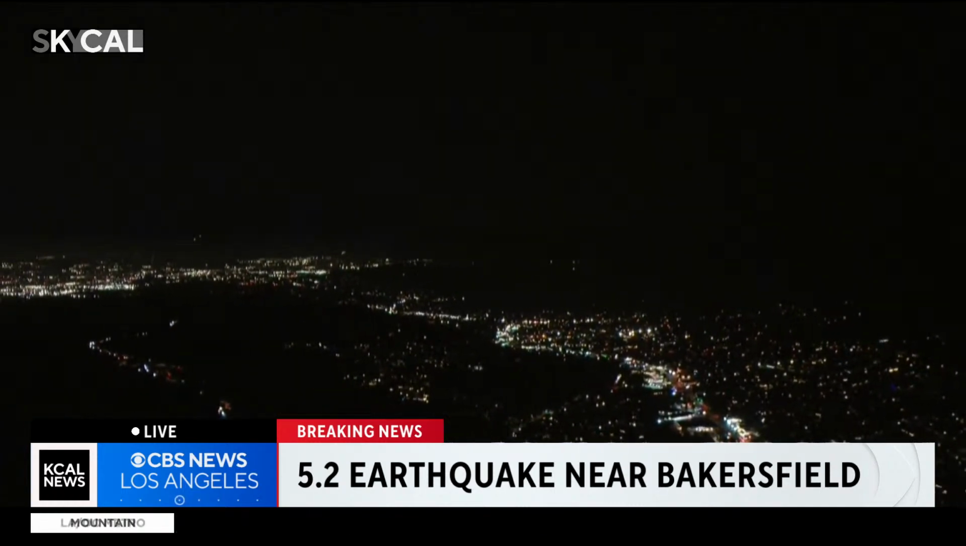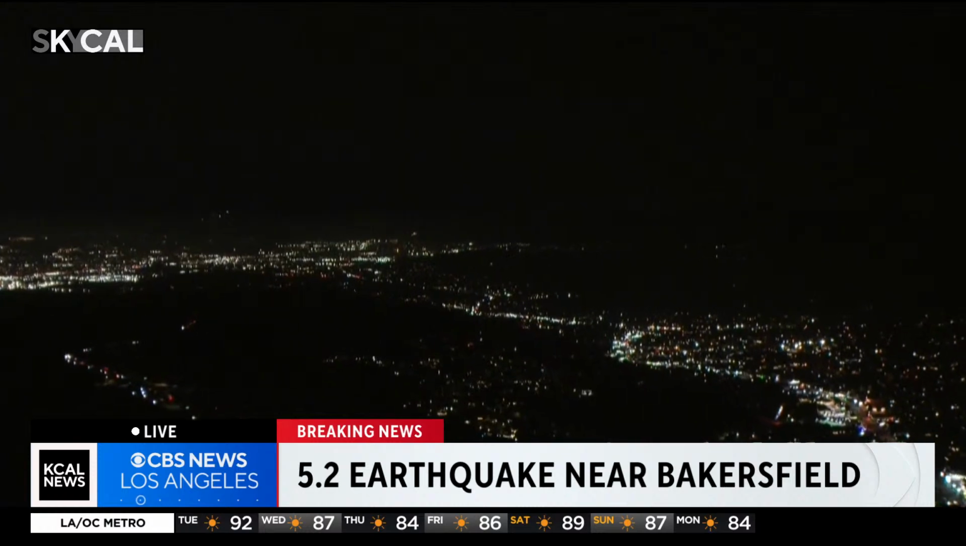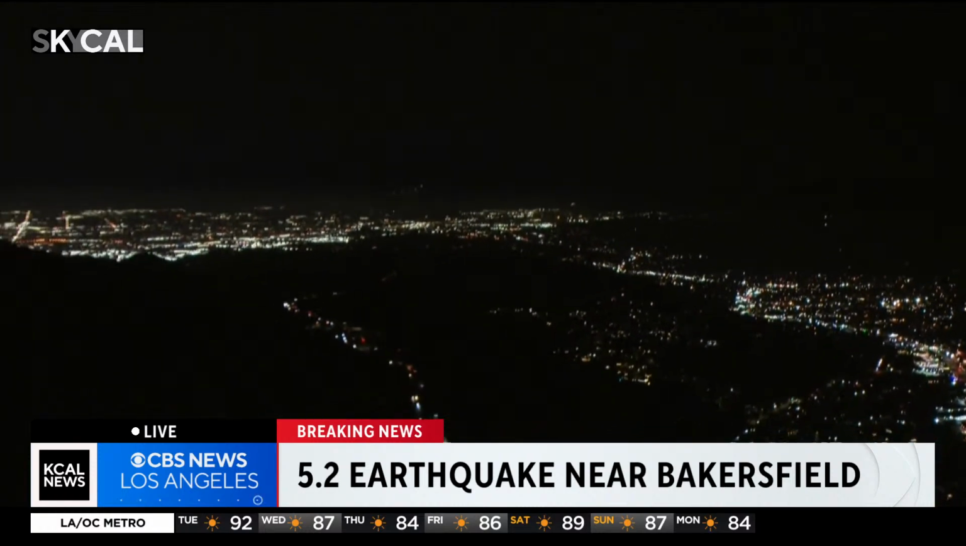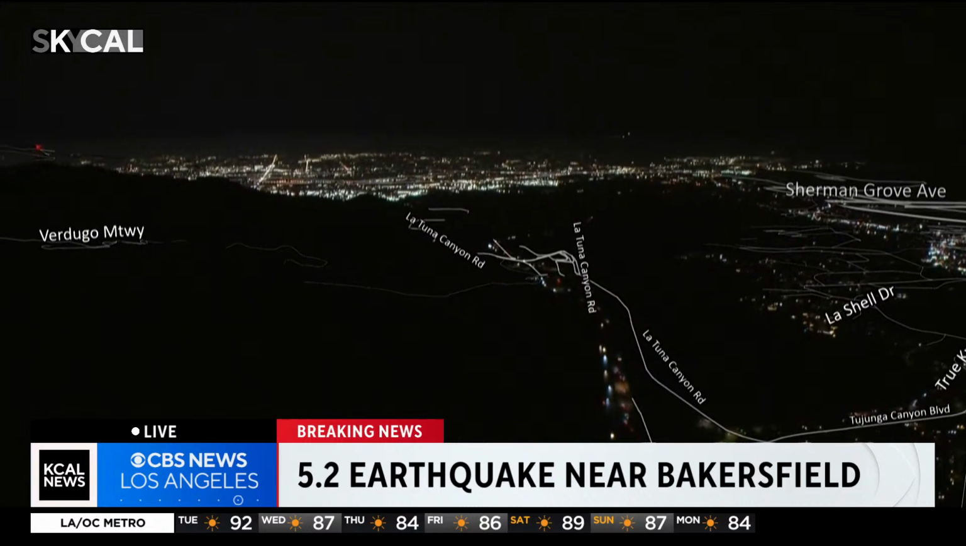But we saw them over around CSUN and Olive View Medical Center in Sylmar. They were checking out the hillsides here over to the left in the Latuna Canyon area, looking for any rock slides, anything like that.